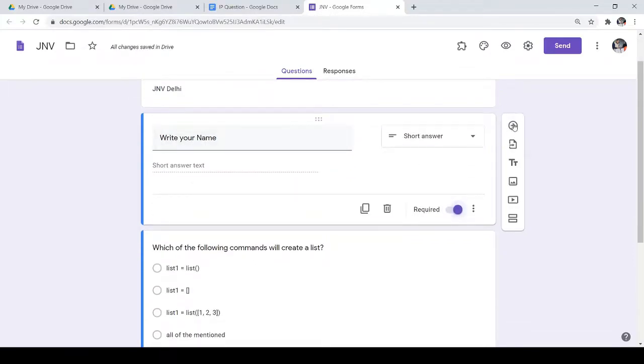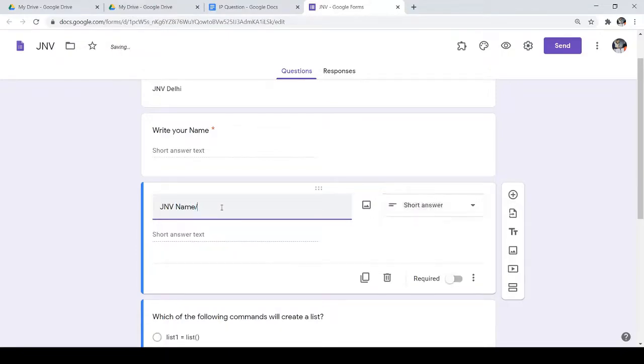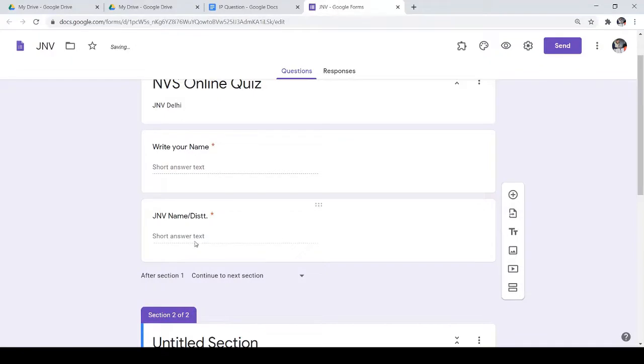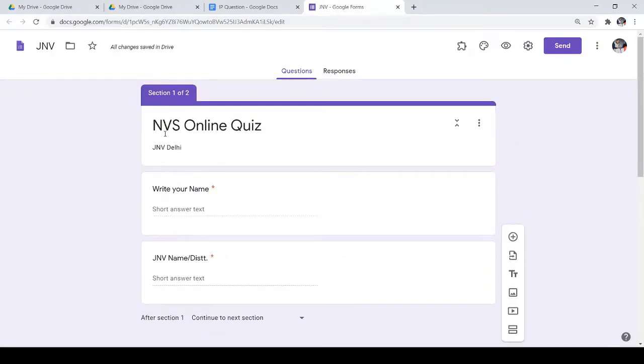Then you can add more option here like GNV name or district. Then short answer is there, then you can click on required. Here you can create subsections, like in the first section we just want to know about the name and GNV, then you just click on add section. A partition will be there, section 1 will be there from here to here, means 2 questions will be required.